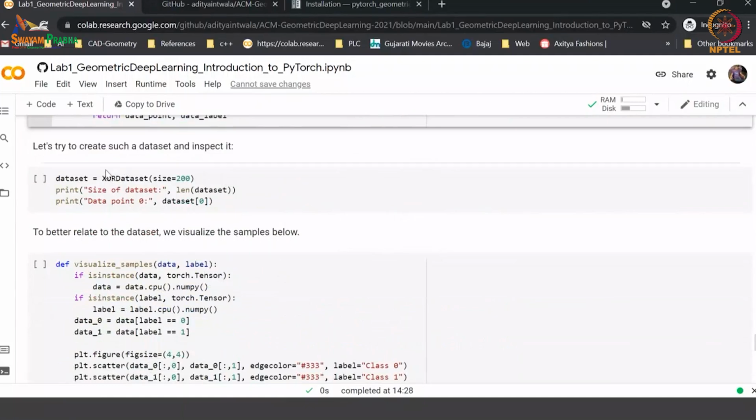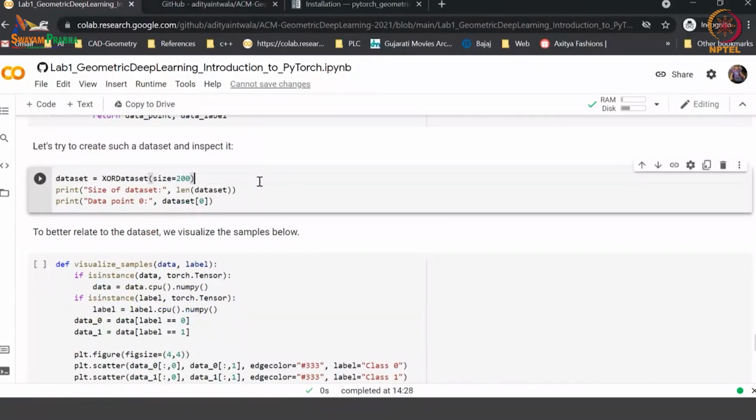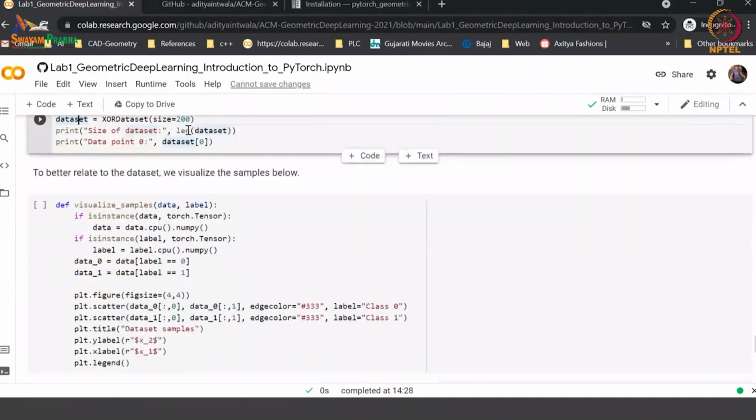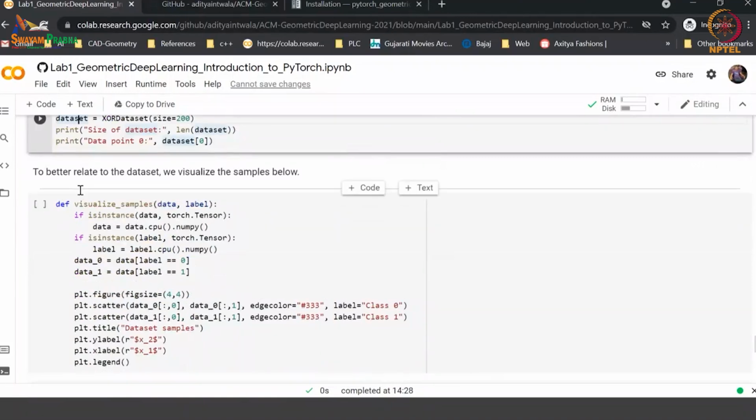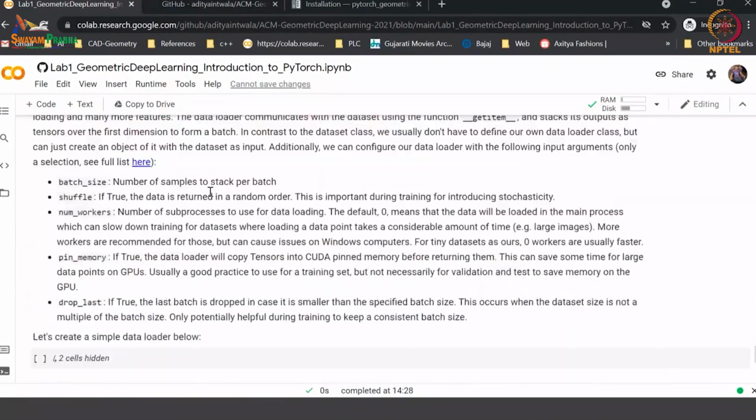Okay, so once that data set is constructed, we will actually use that data set. Here we created a data set, and this is just printing how the data looks. This is just a function to visualize that data set, nothing more.